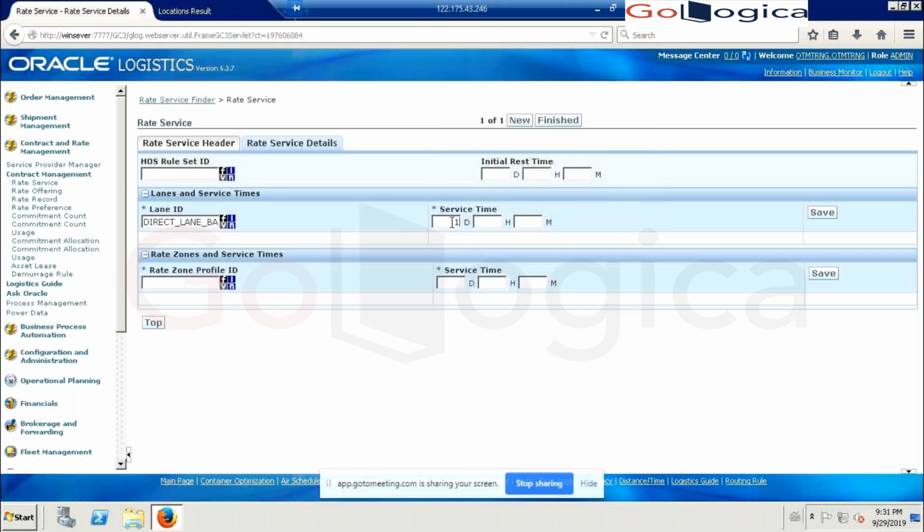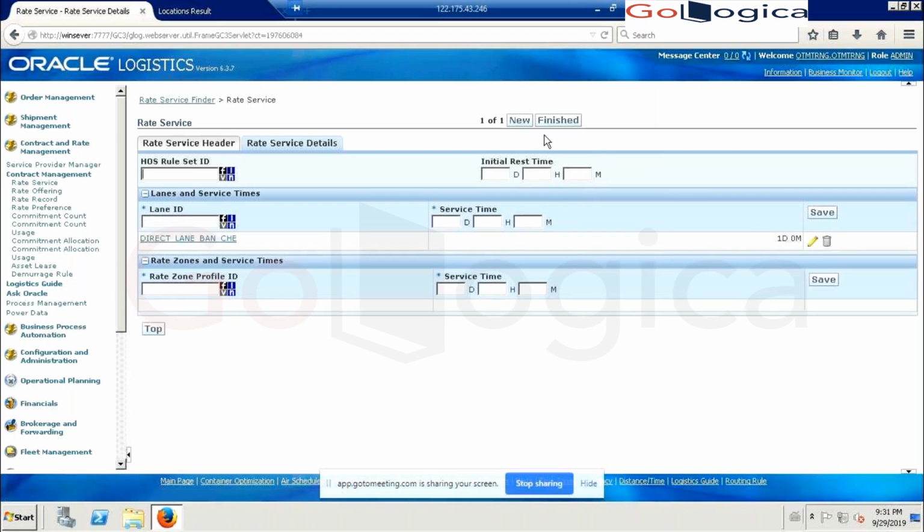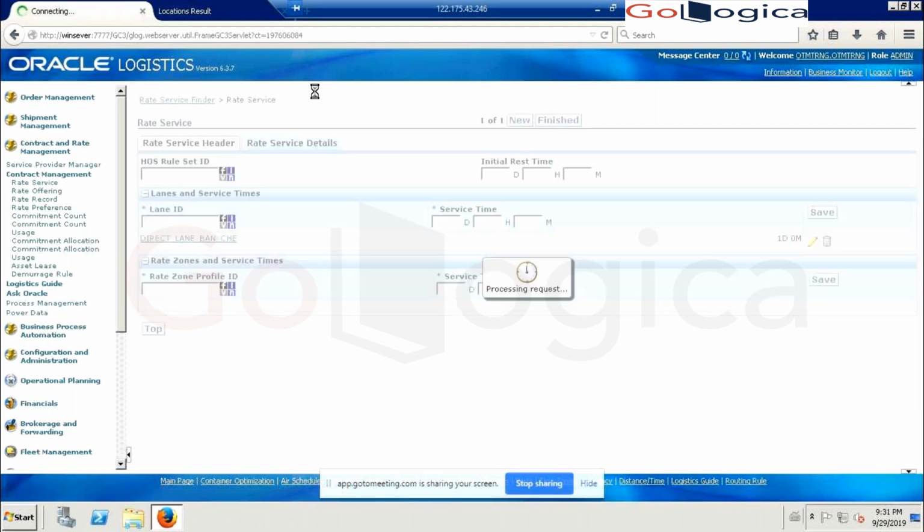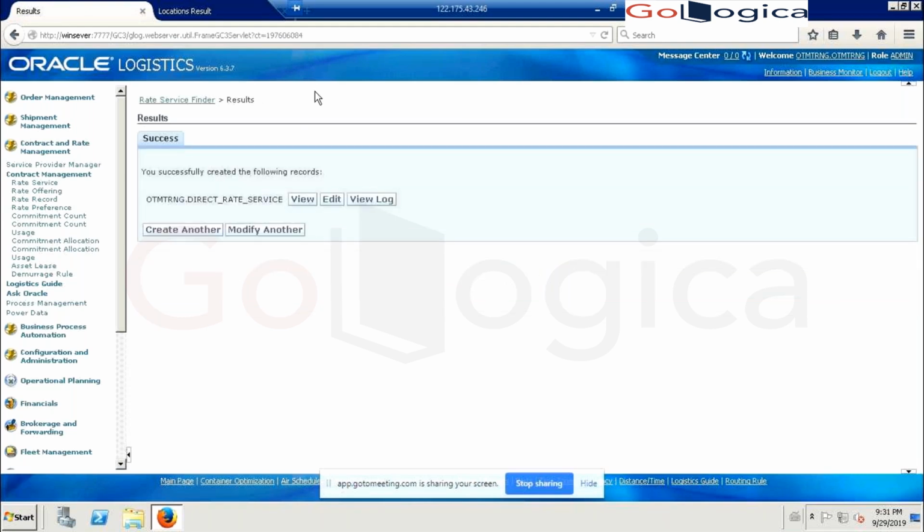So service days I'm giving as 1 day. So I'm creating the rate service. Now the rate service is created.